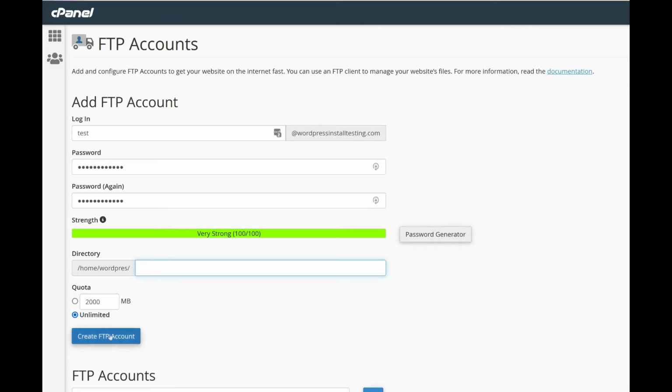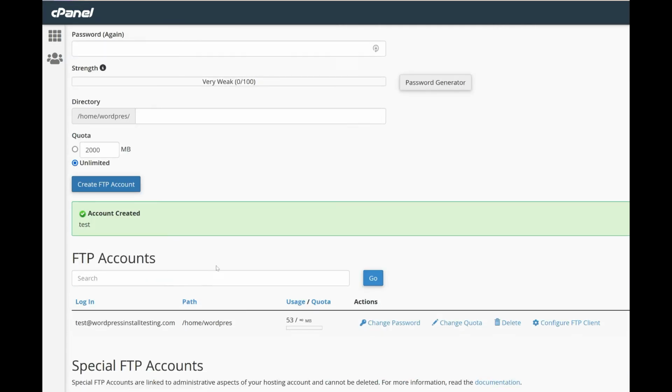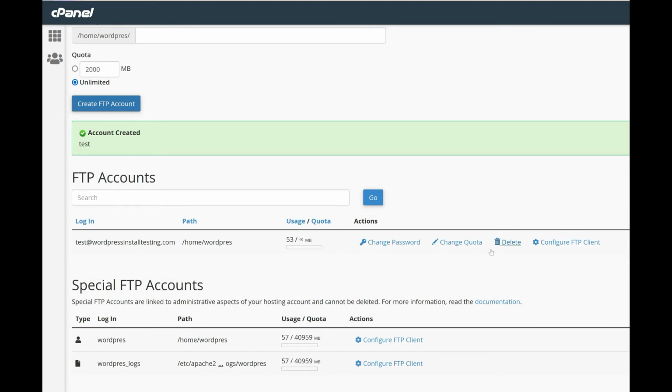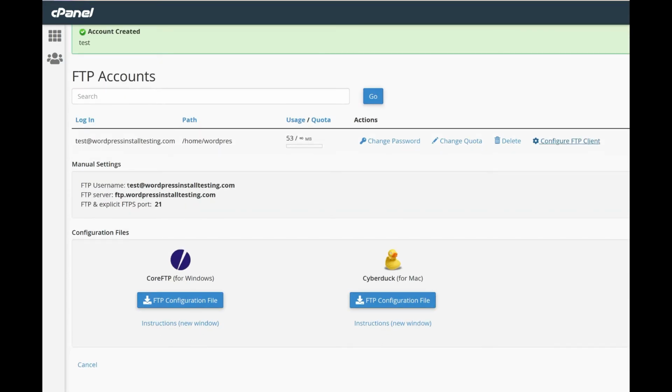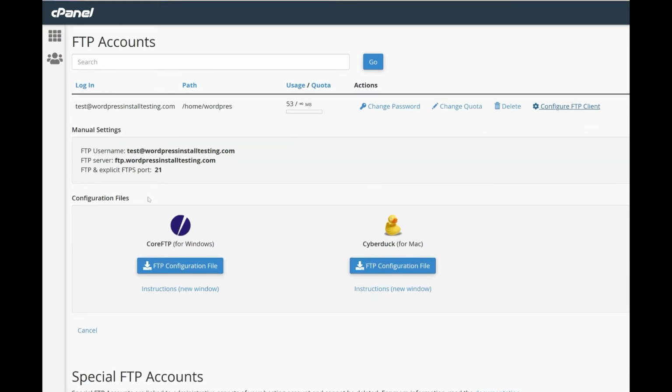So if we go ahead and create the FTP account that has now been created, we can go over to here, configure FTP client, and here you can see the FTP username, the FTP server, and the FTP port.